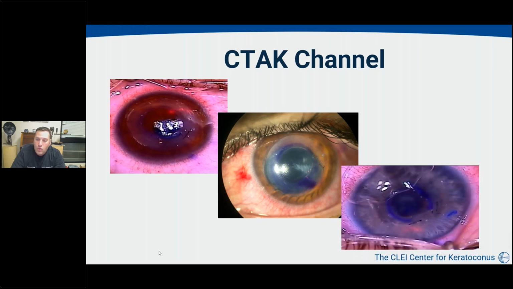I did have one case where unfortunately the channel tear was too large, and I didn't feel comfortable that I could get the CTAK inlay in any meaningful way. But like I said, now with the CTAK instruments, fortunately, these channel tears are very rare, and if they're small, you can still successfully complete the procedure.